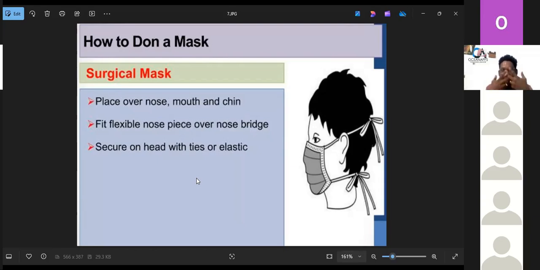Because whatever you inhale from outside into the respiratory system goes through the nose, so by covering the nose it protects you. Second one, mouth. Mouth also you have to cover, because sometimes without overflow of the air, you can smell it or face it. Next, chin. Because for the tying system, you can use the chin.